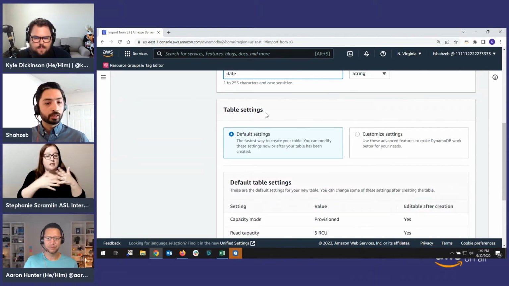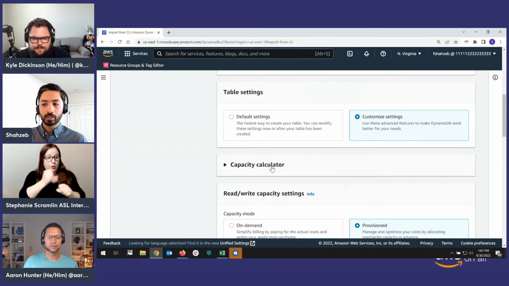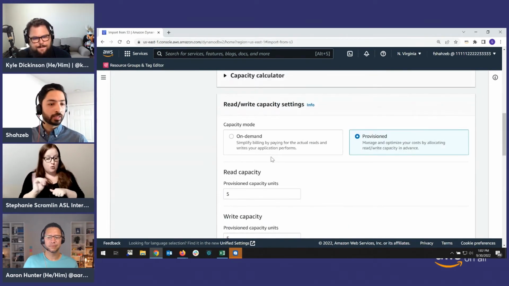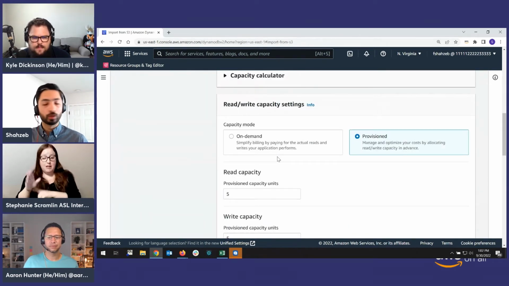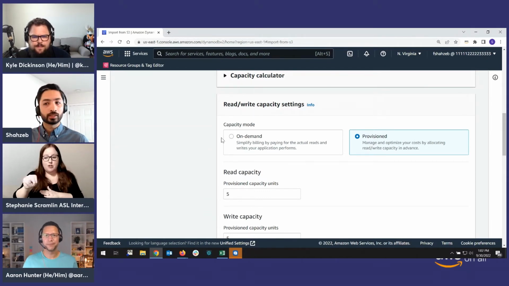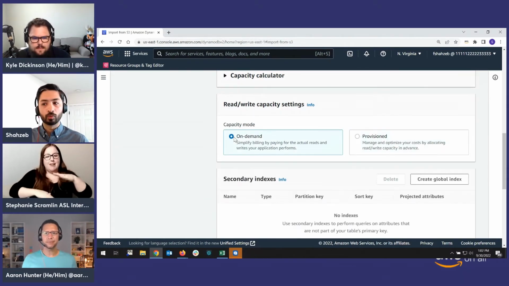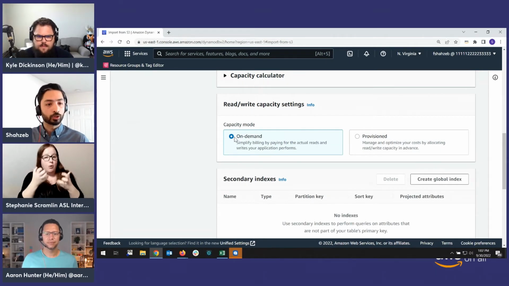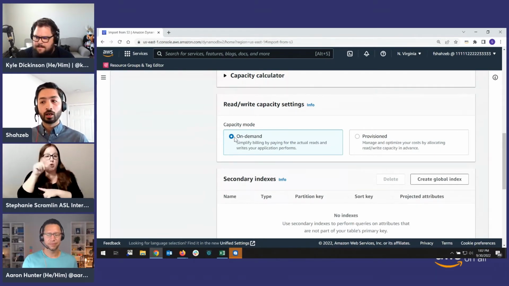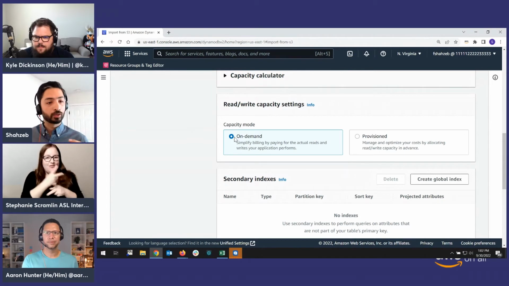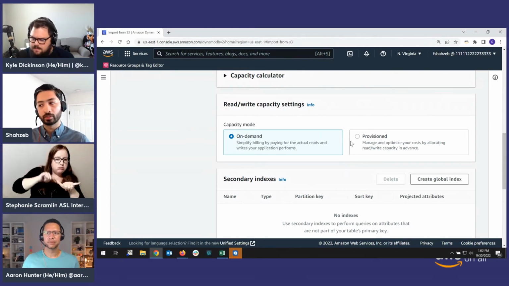These are the table settings for the new table that is going to be created. You can either just go with default and change these settings once the table is created, or you can customize the settings here. DynamoDB runs on two different modes, an on-demand mode and a provisioned mode. You can set your capacity modes here. If you want to just do an on-demand mode, you don't have to figure out how many capacity units you need. It'll just scale up and down based on however much traffic it's seeing.